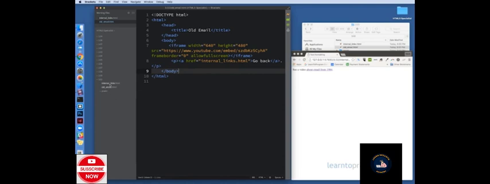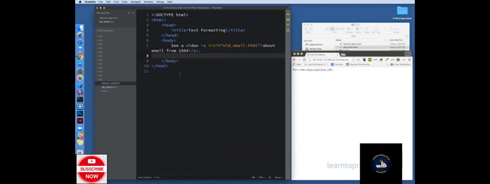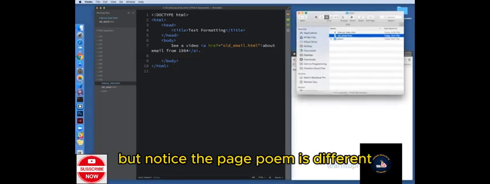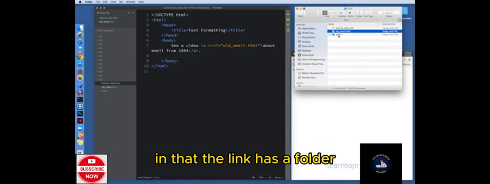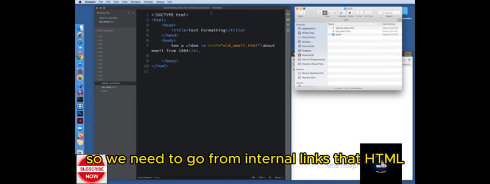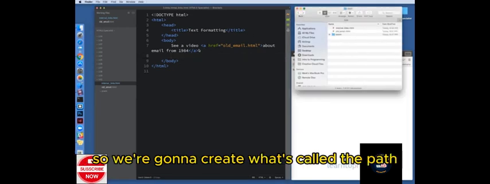Now, if we look again at internal links right here, we also are going to create a link to the page poem. But notice the page poem is different in that the link has a folder and then the actual poem.html. So we need to go from internal_links.html, this page, and grab the link inside the poem folder. So we're going to create what's called a path.